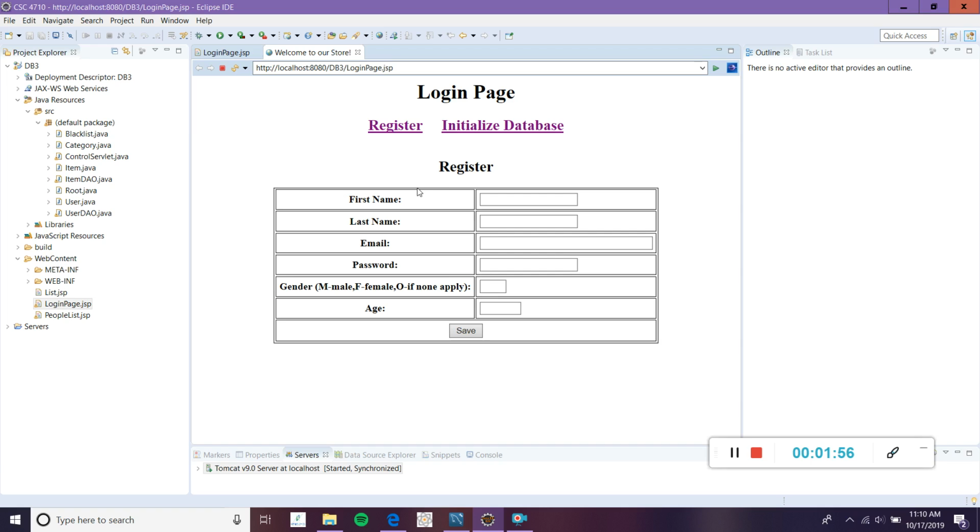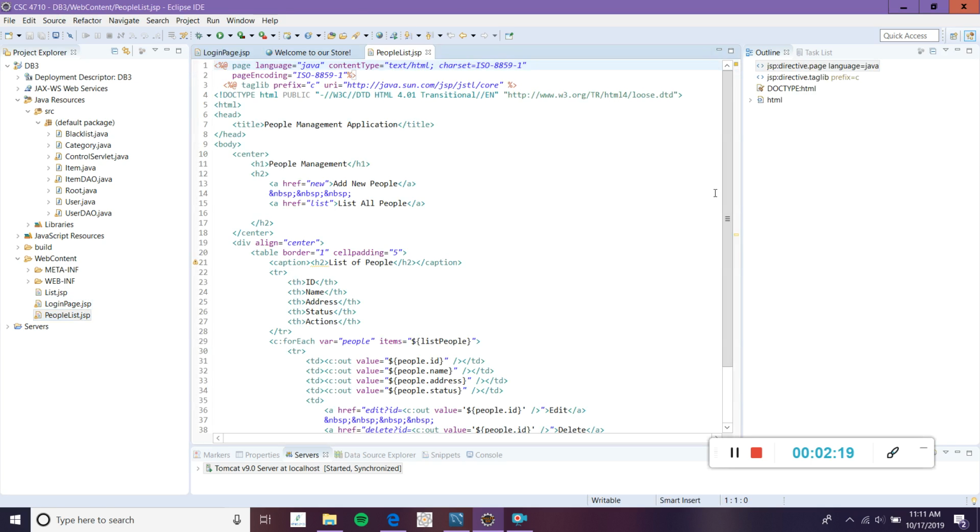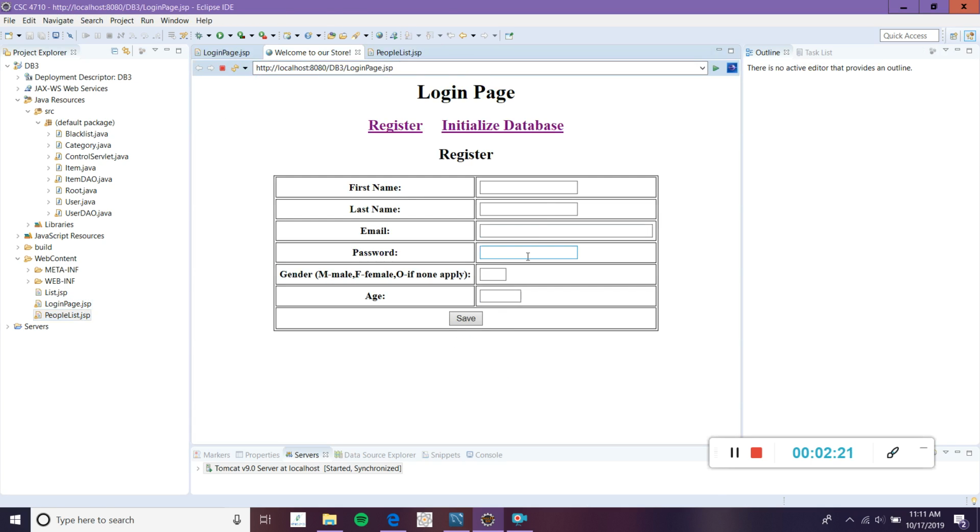Right here on the register form, we have a first name, last name, email, password, gender, and age. And after pressing the save button, it goes directly to the database and it's stored there. However, just to see if this works.